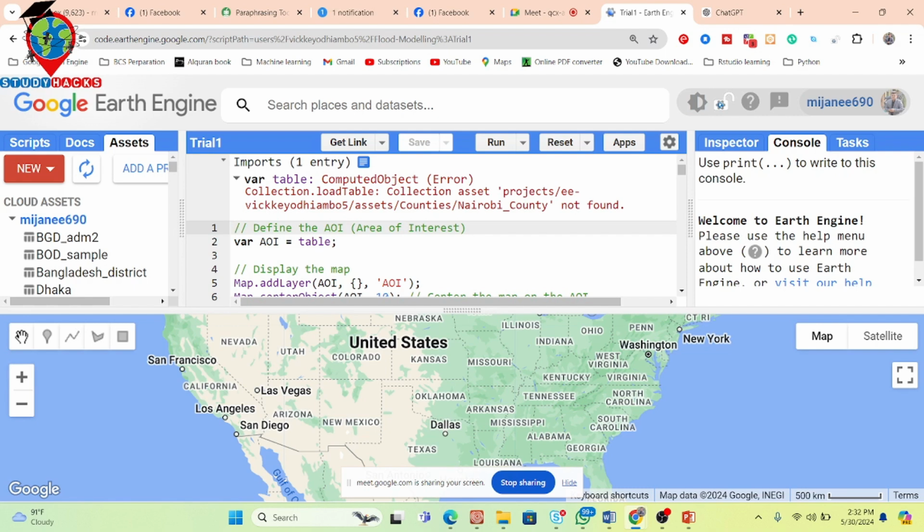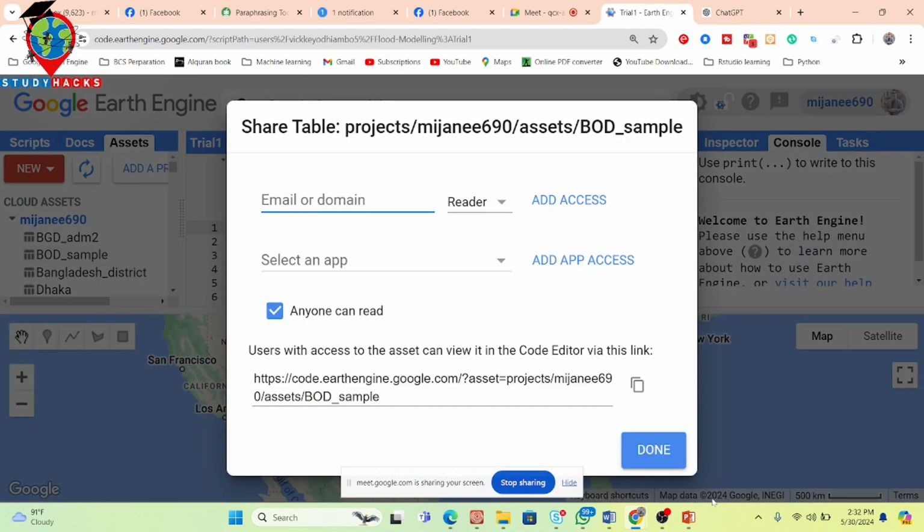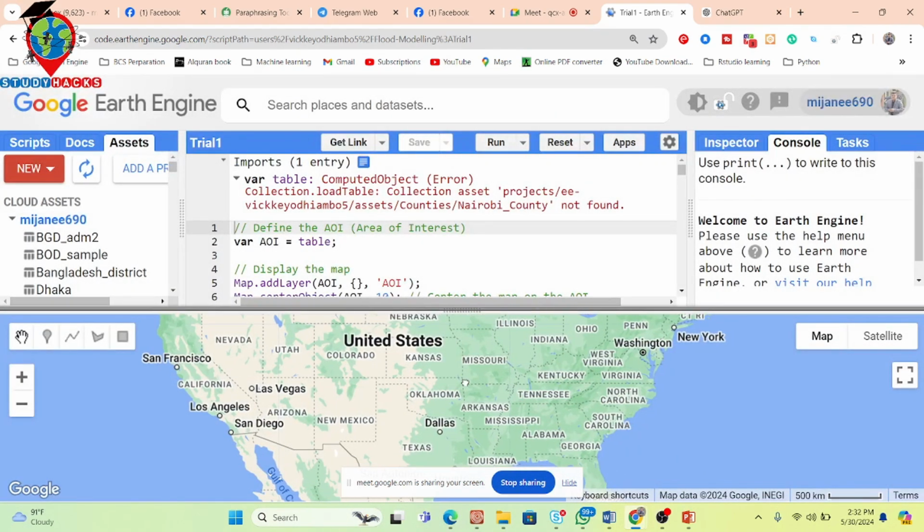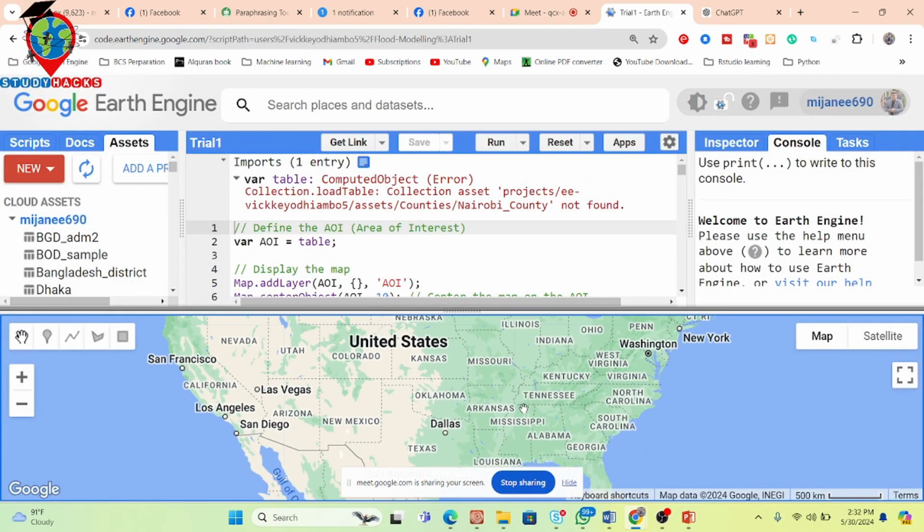Click on your shapefile and you can see the share button. Further, you can click on here. You can get anyone can read. Then done it. Then I can easily get the shapefile boundary.